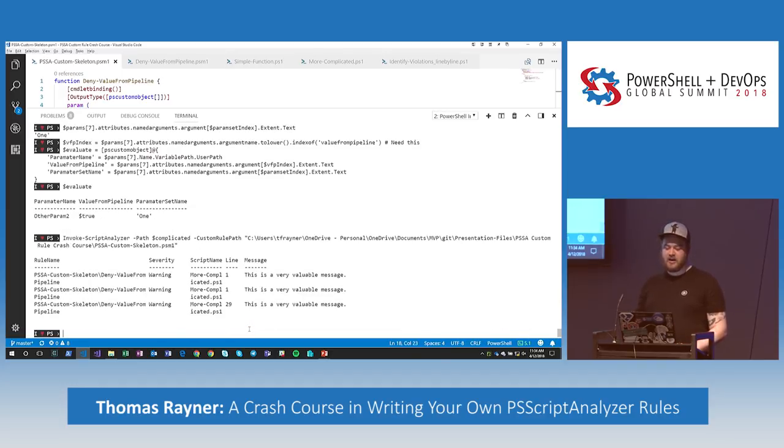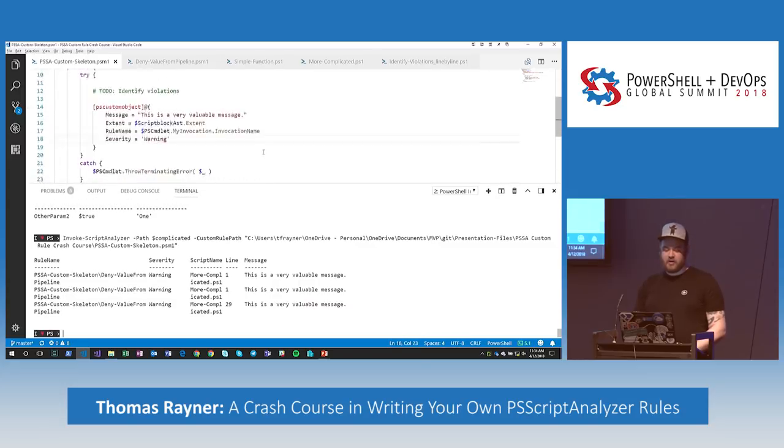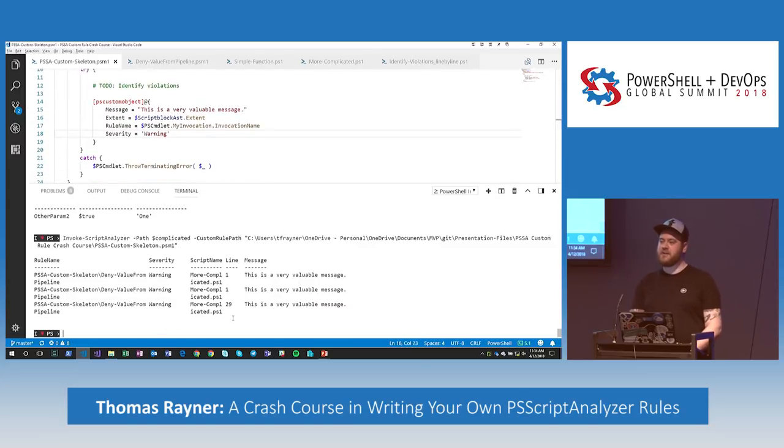And I can see that I got three errors. And they're all very valuable messages. But you can look at the object that we wrote out, and you can see how it forms what PS Script Analyzer actually gives you. It gives you the rule name, which was my invocation, which was the name of the file and the name of the function inside of it. So I like it in this format for my custom rules because maybe I have more than one in the PSM1 or whatever. The severity was a warning.